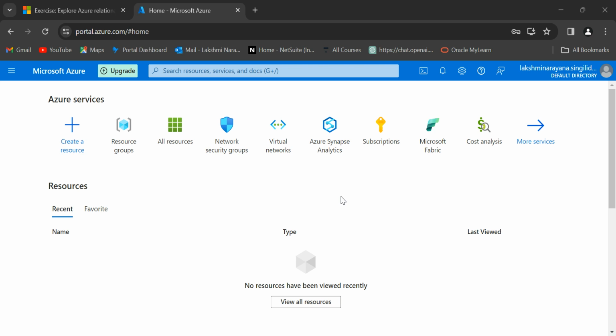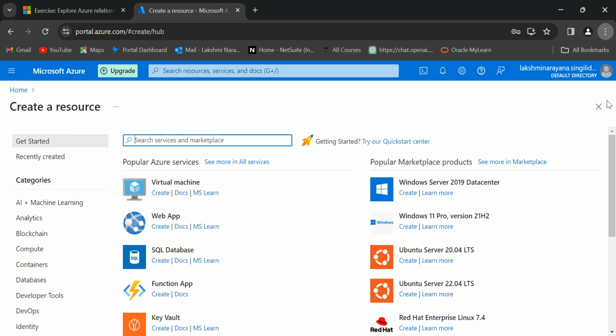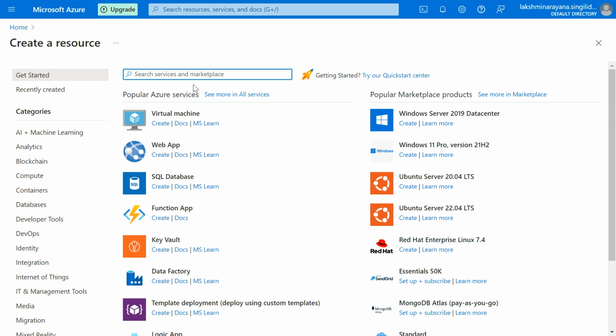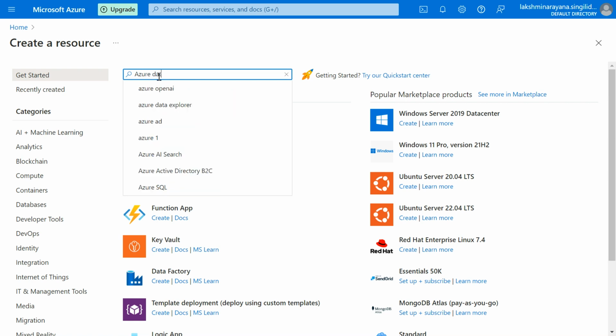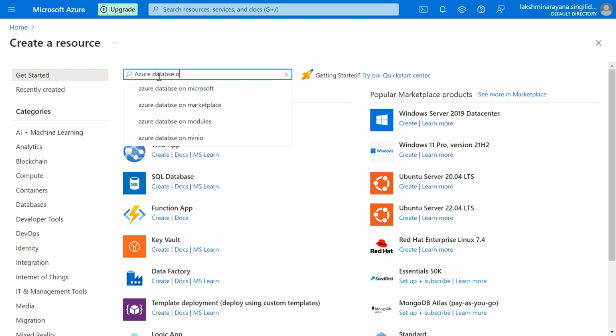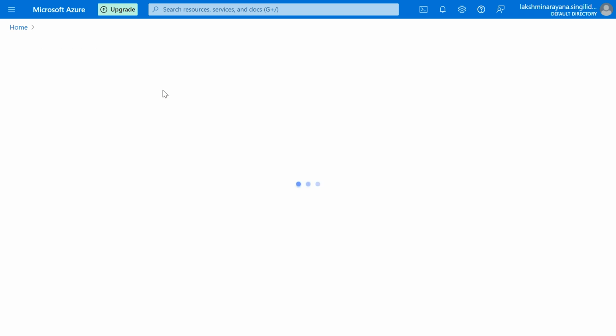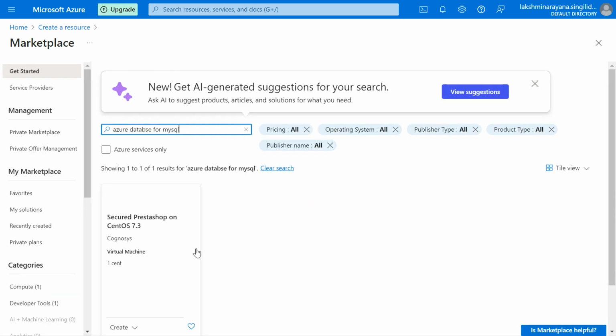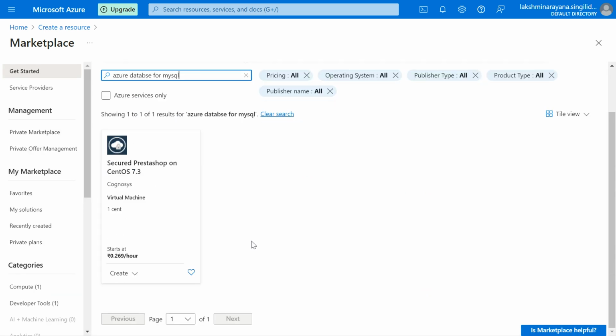Now I'm creating the hands-on exercise on Azure Database for MySQL. For that, we create a resource group. Click on create a resource group. Now I'm searching for Azure Database for MySQL because I am using this database for the demo. Click on Azure Database for MySQL. It navigates to the marketplace. Here you can see Azure Database for MySQL.